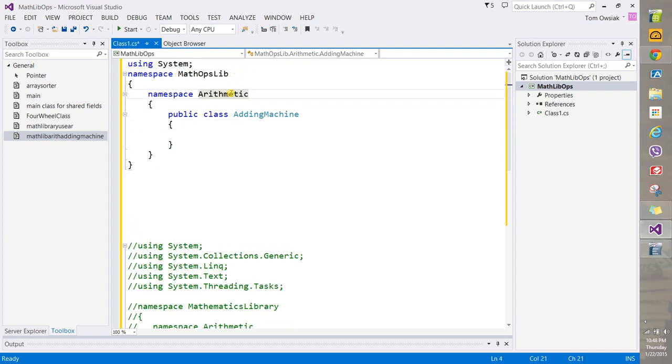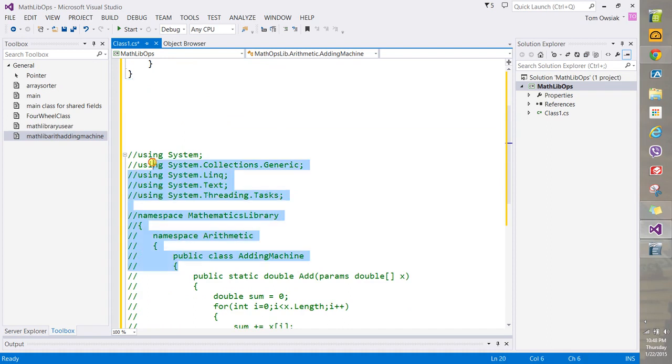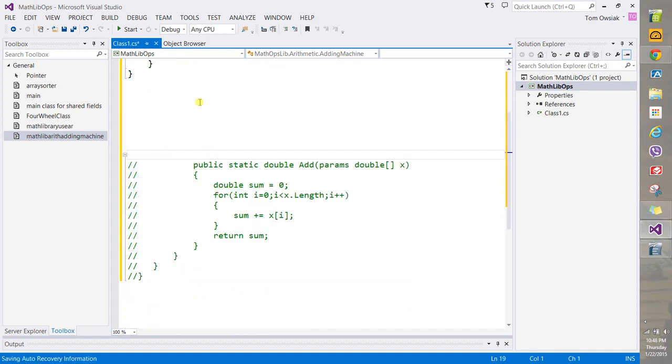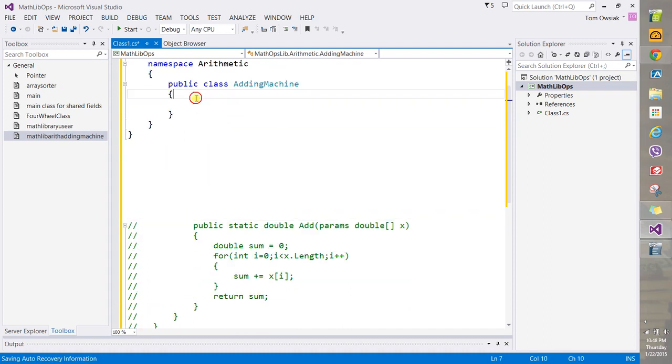There you go. So we have a namespace that's MathOps library. Within that namespace we have an arithmetic namespace. Maybe you have a calculus namespace. You can have all kinds of namespaces, right? So here, let's take a look at the body of AddingMachine. This is going to be an accumulator, so you're going to say double sum equals 0.